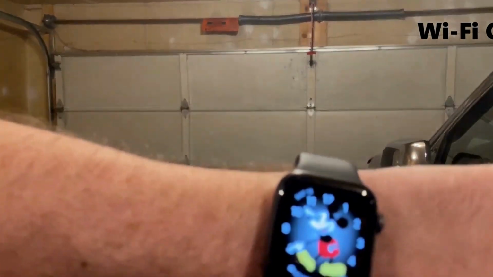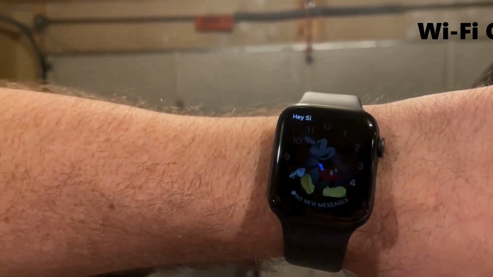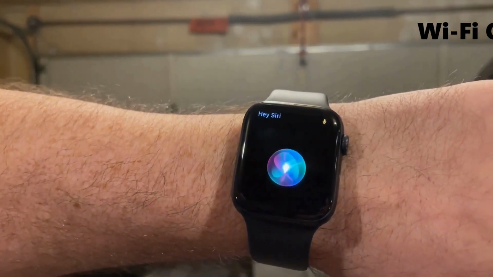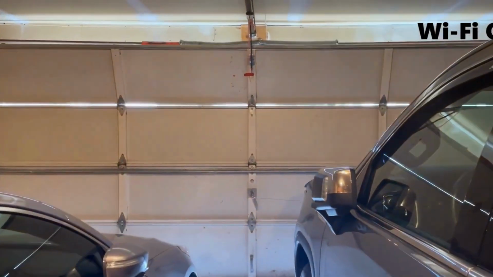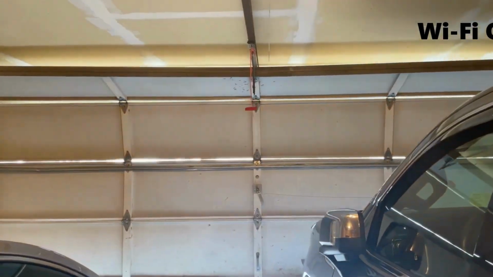Attach the included sensor to your garage door using the adhesive or screws provided. This sensor detects if the garage door is open or closed. Make sure it's aligned properly for accurate readings.